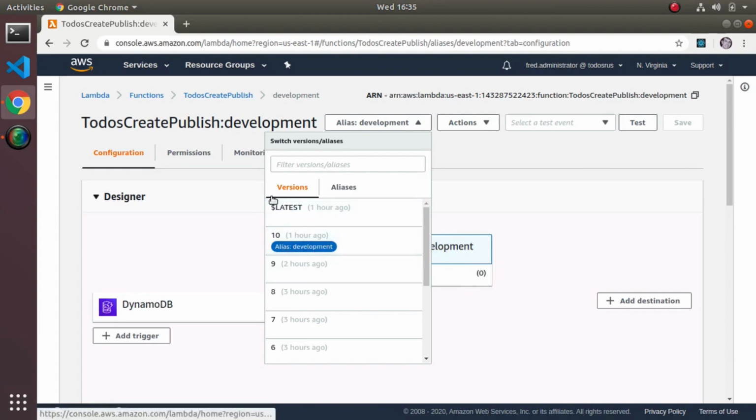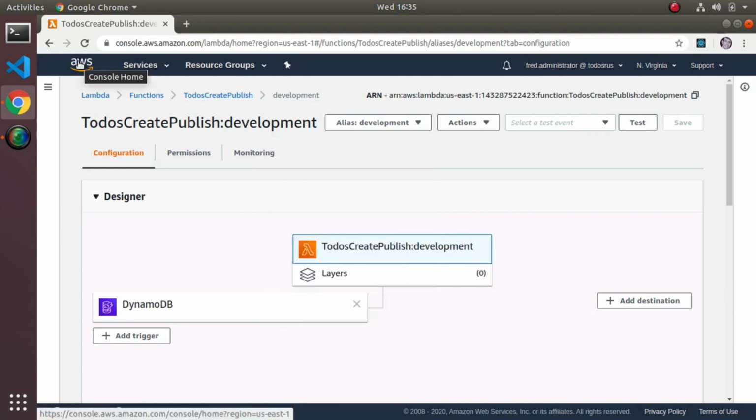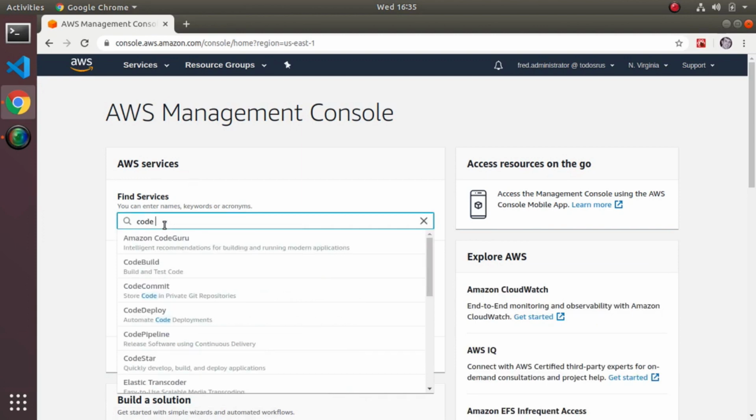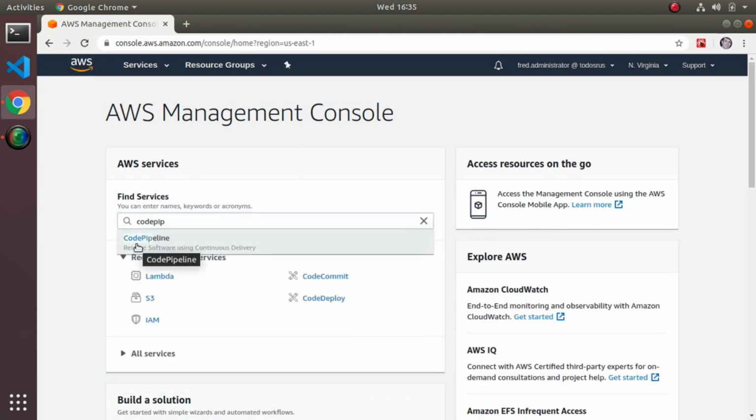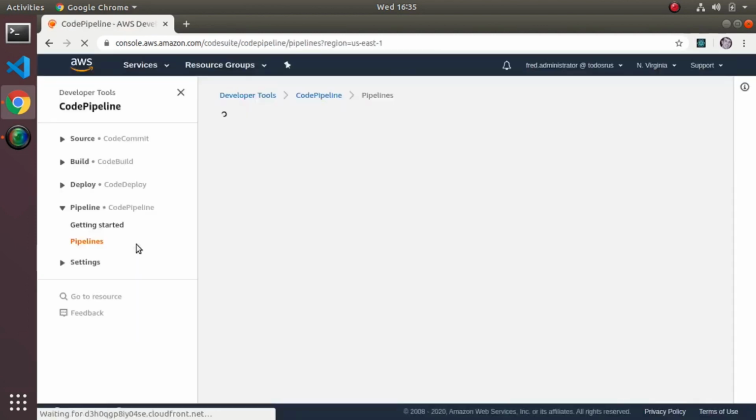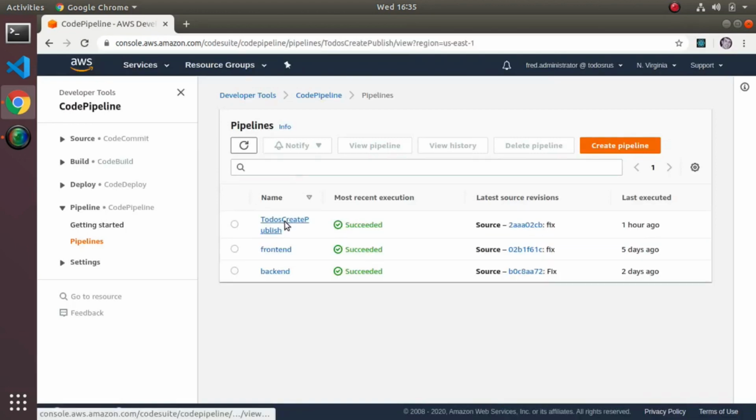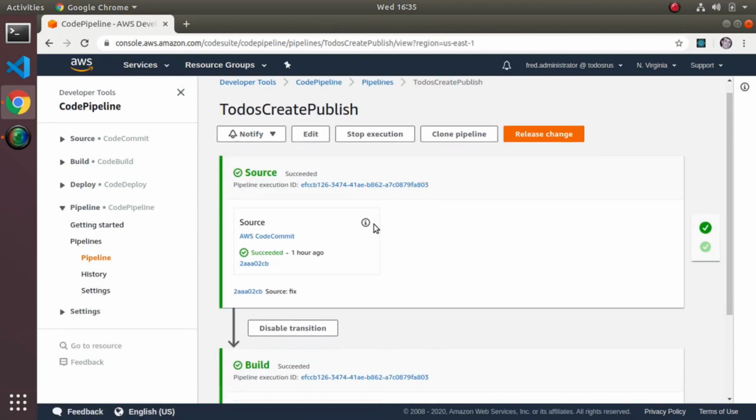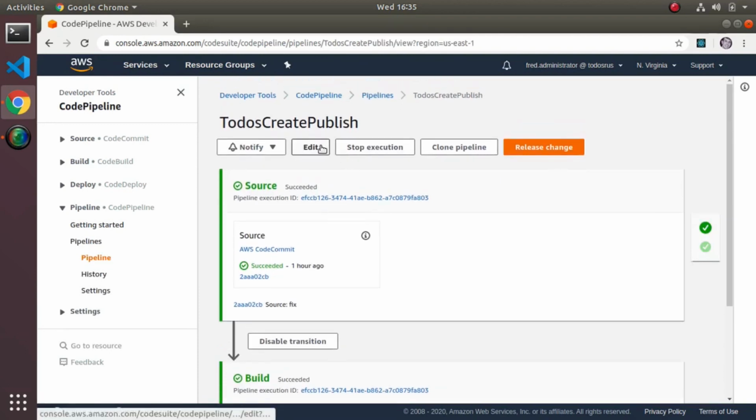Okay, so let's go back and look at one last step. What does the pipeline look like? The good news is the pipeline is pretty much a no-brainer. CodePipeline. The configuration of it is, I guess I could hit edit. No, I'm just going to sketch it out. Basically, there's only 2 steps. There's a source stage and a build stage.